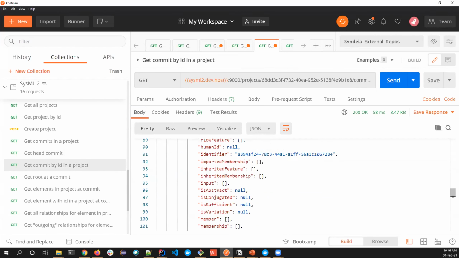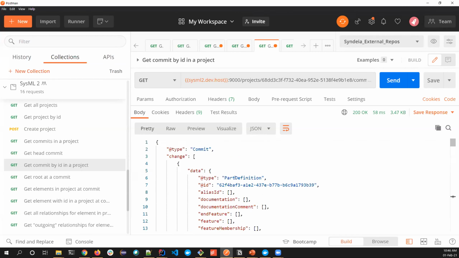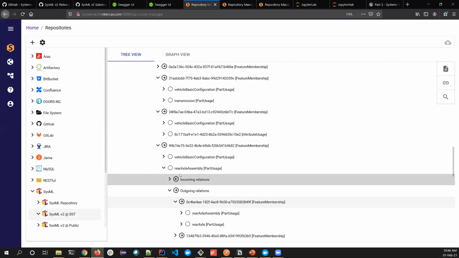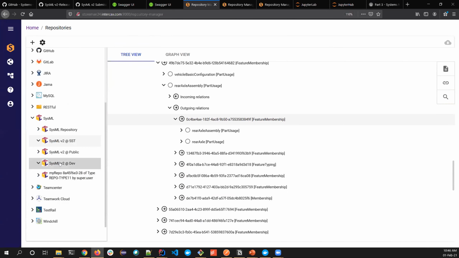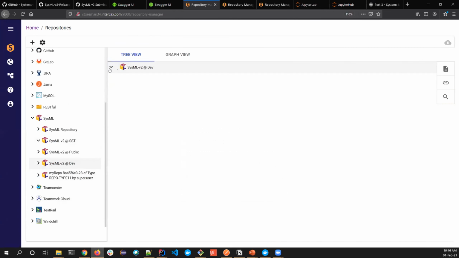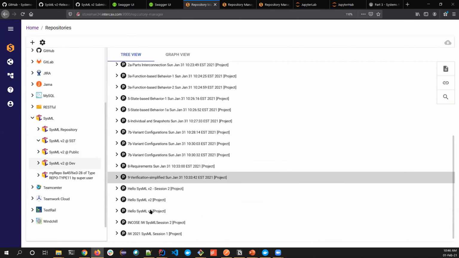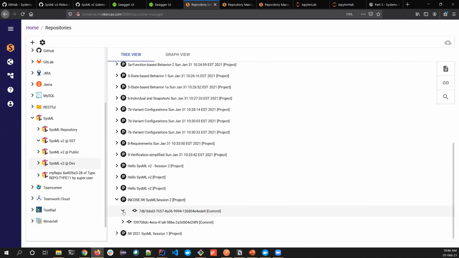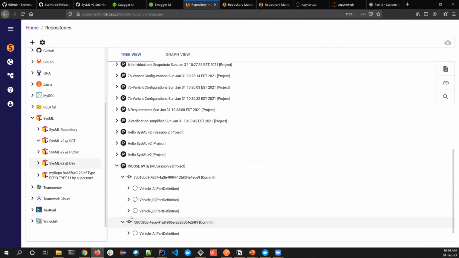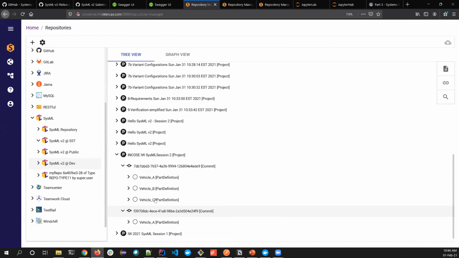Now, if I want to know all the elements in a project at a specific commit, which is what we were seeing here, let me see if I can show you in the tool now. There's that hello INCOSE IW session 2 project created right here. You can see the 2 commits here. The first commit just had vehicle A, and then you can see vehicle A, B, and C in the second commit. So you can do both.